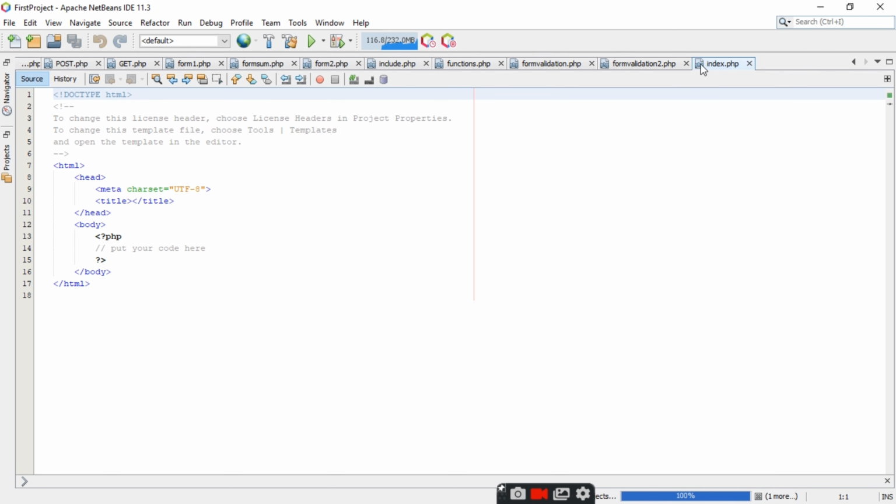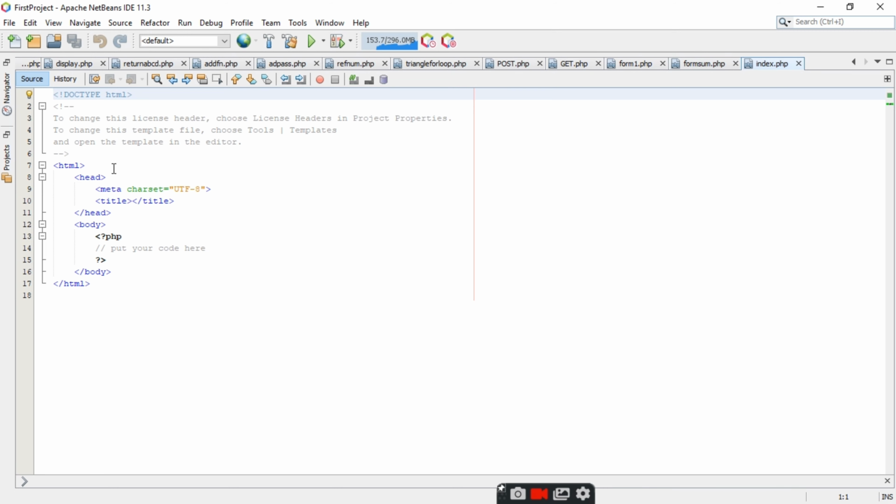Now see, there are some HTML tags as well as a PHP tag. There are the HTML tags, that is the HTML, head, body, and the PHP tags. We will write the code here. As you can see, the single line comment says put your code here. So we will write the code here.